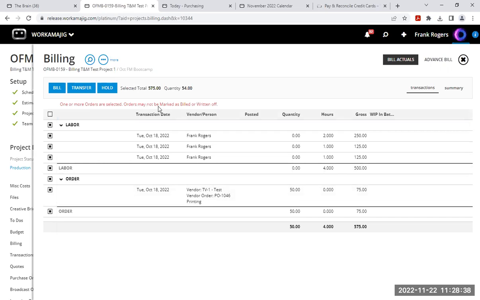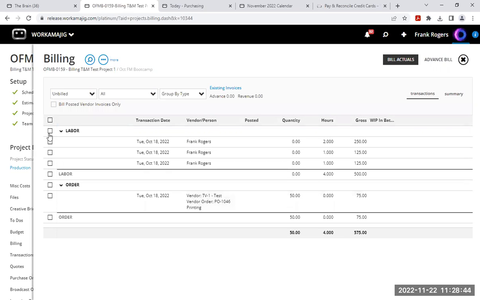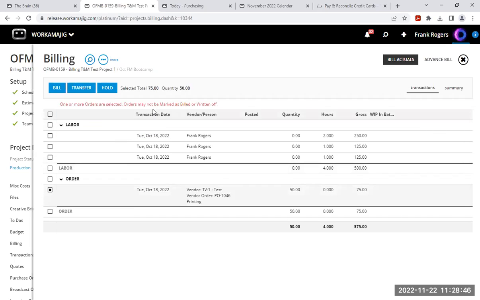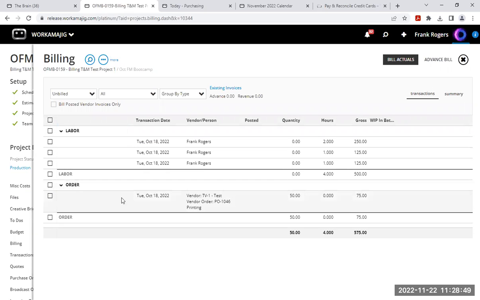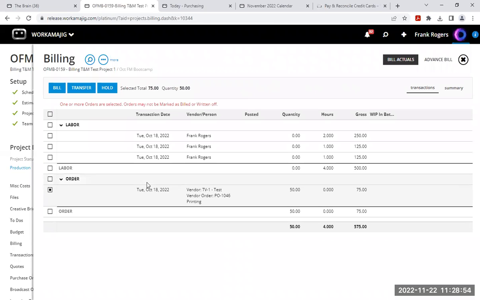But it says 1 or more orders selected. Orders may not be marked as billed or written off. So that's why it's letting us know that we have that checked, and why it's showing up in those red letters, because you can't do that. Basically what I'm doing here is pre-billing the purchase order, and that will generate another temporary liability on your balance sheet for the 2120 pre-billed media and orders account, similar to the advance bill accrual account 2110 that I mentioned earlier. So now I am going to bill this purchase order, but there's 2 hours here, 1 and 1.